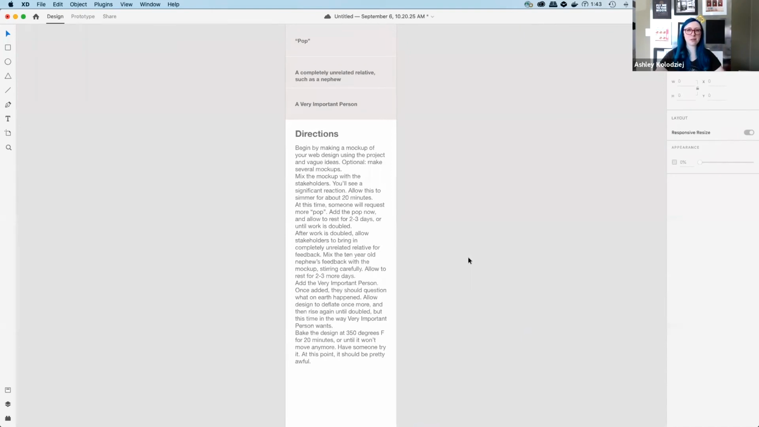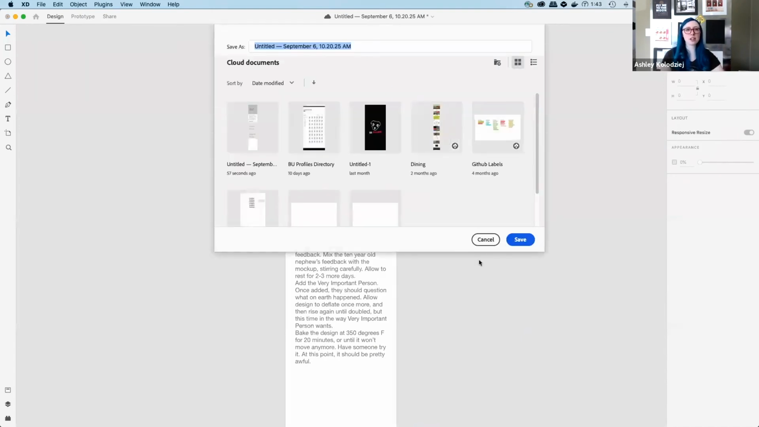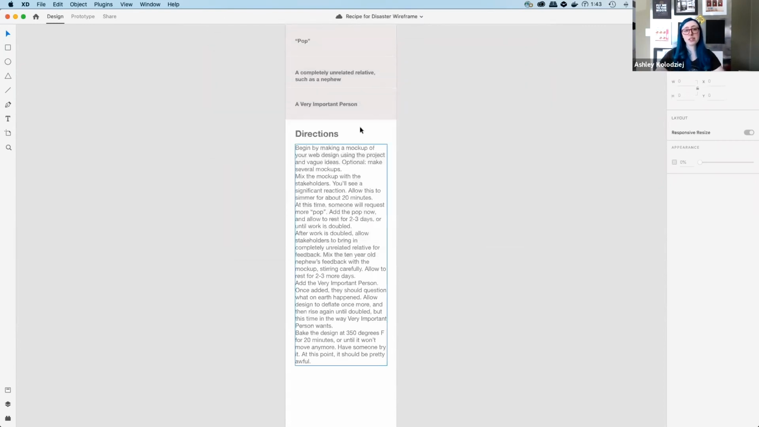Now you can see that I haven't saved yet. Now's a good time to save. And it was probably a good time to save earlier. I'm going to save this as my recipe for disaster wireframe. And now I'm just going to take a few minutes to format this content into a list of directions. So I'm going to do that.